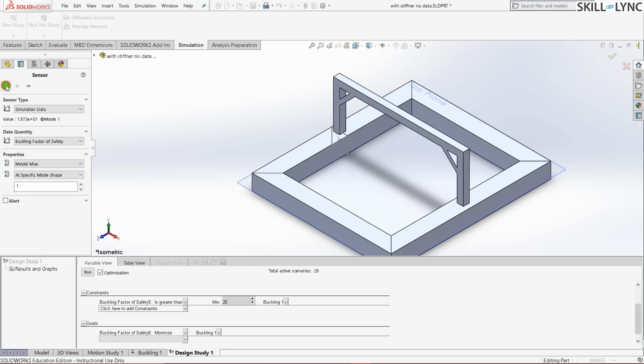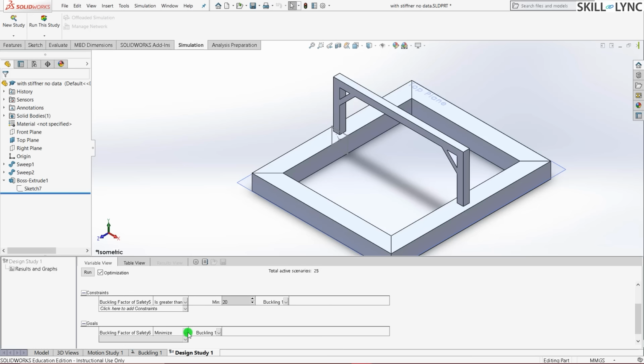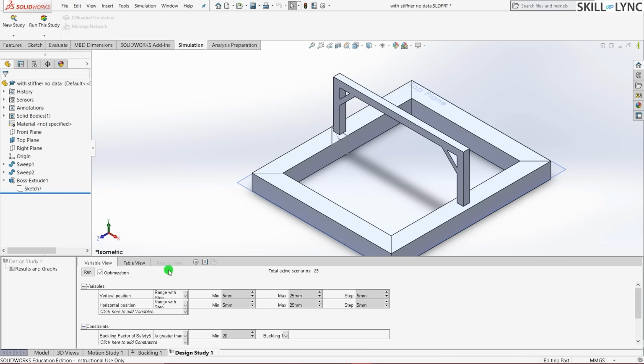Buckling factor of safety and the green tick. Our goal is to maximize it. And now that we have everything that is required, the total number of active scenarios here is 25. It will run the simulation and check all the values 25 times based on the constraints and the goal. The only variables here will be the position of the stiffener. So I'll just give run and we'll just wait for it.